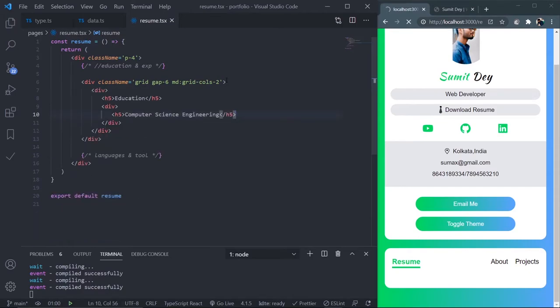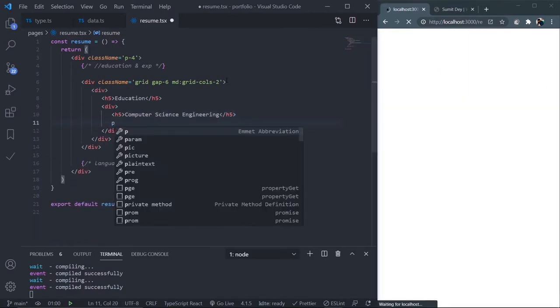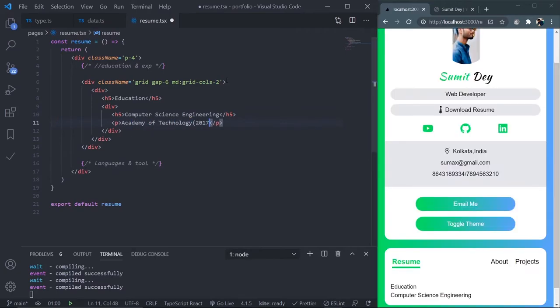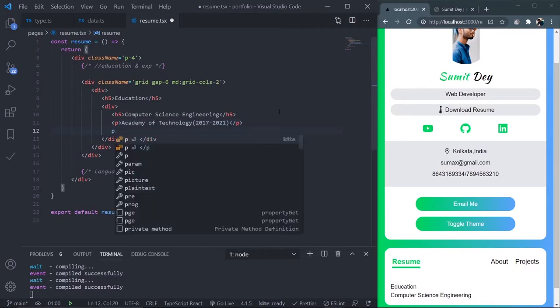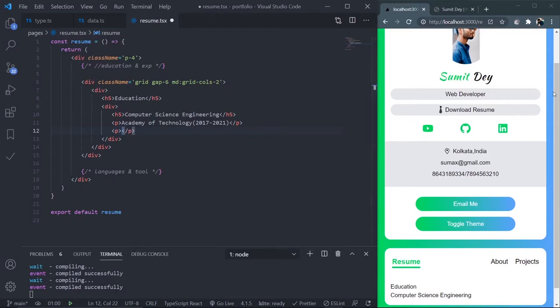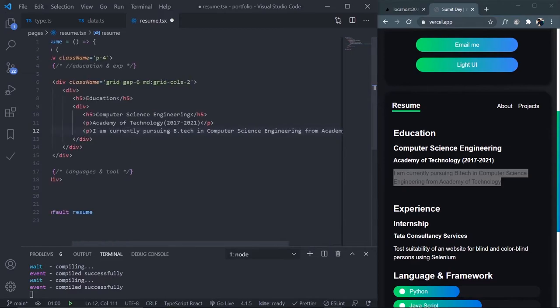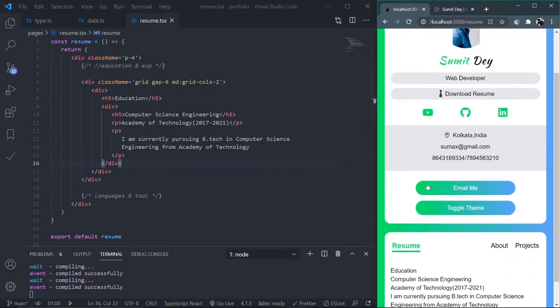Cool. And after this h5 I'll put a p which will hold my college name. So Academy of Technology to 2021. Cool. And then put another p which will hold a little bit more details about my education. Let me just copy this out. I'm currently pursuing my BTech degree, blah blah blah. Cool. Okay, so I have this education part here.